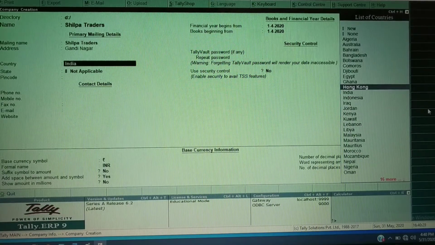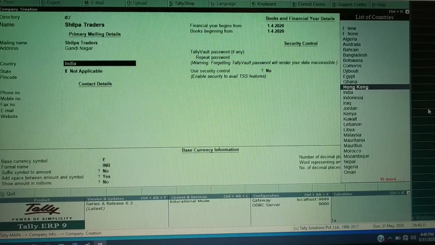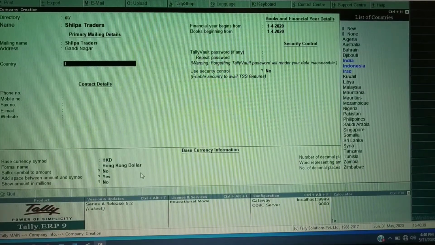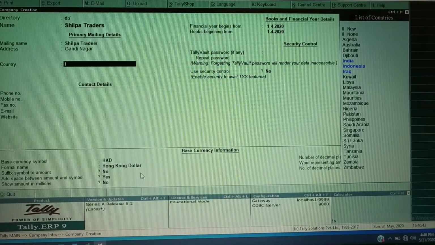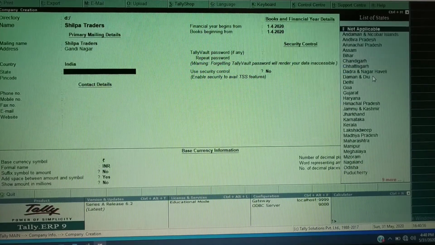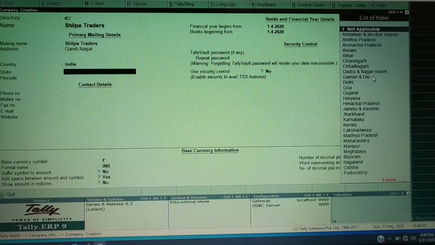Here I will select some different country so you can see what different base currency it will show. It depends on the country we have selected here. Now I will select my country. You just need to type the starting letter of your country, and all the countries starting with that letter will be listed in the list of countries here. Now I will select India from this list, and here you need to select the state.